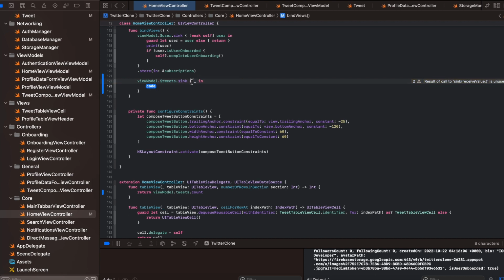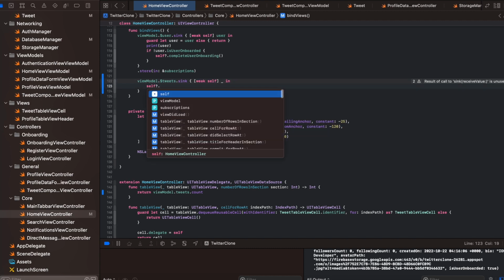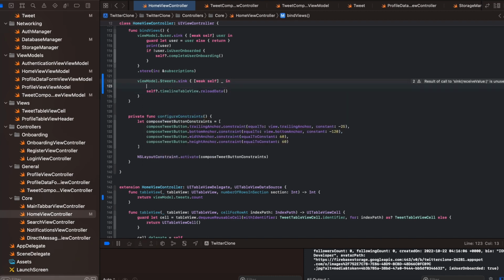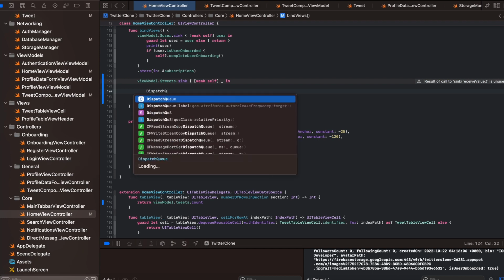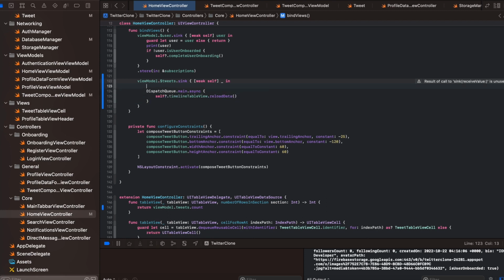And over here, let me just add my weak self for this table. So self.tableView or timelineTableView. As you can see here, we can just reload data. However, since this is going to be done in a background thread, we need to reload the table view inside my main thread. So dispatch queue.main.async, and over here we can just add this method.